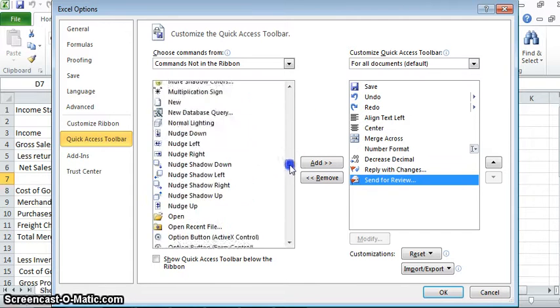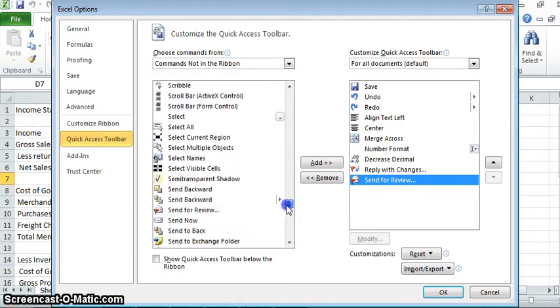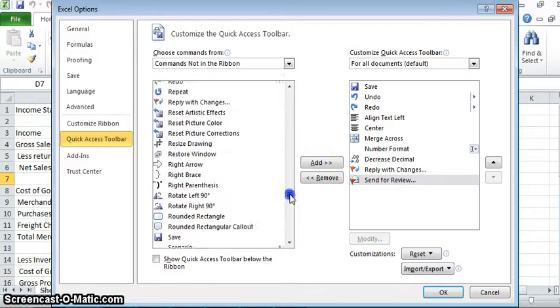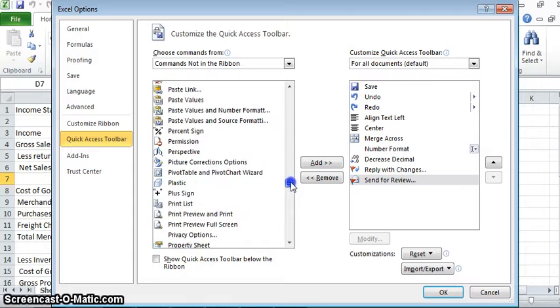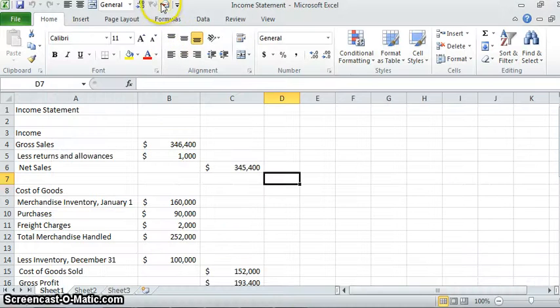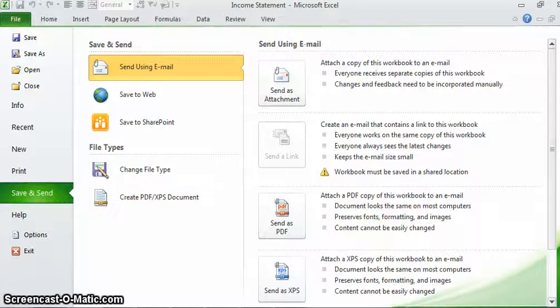Here, send for review. You can just add it, because I already added it. Another one is reply with changes. Then just click OK. So this one will show up here, and Microsoft Outlook should be set up first.